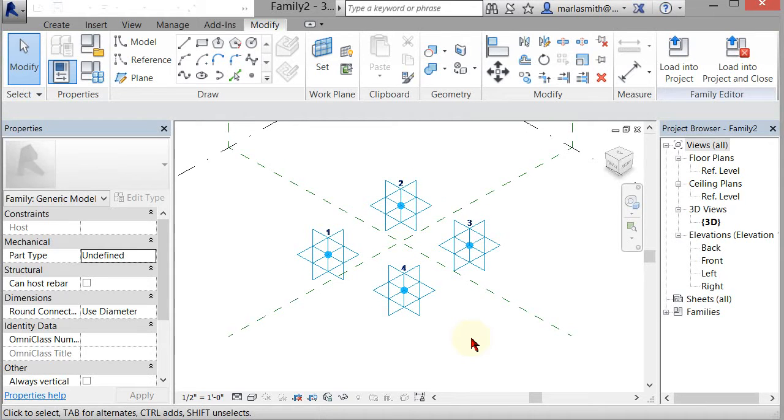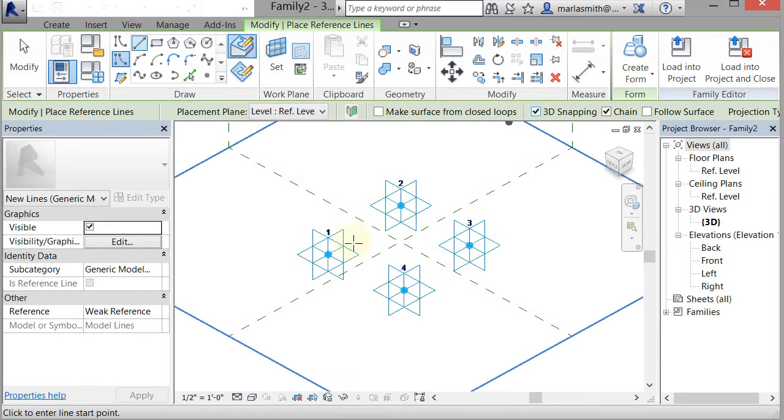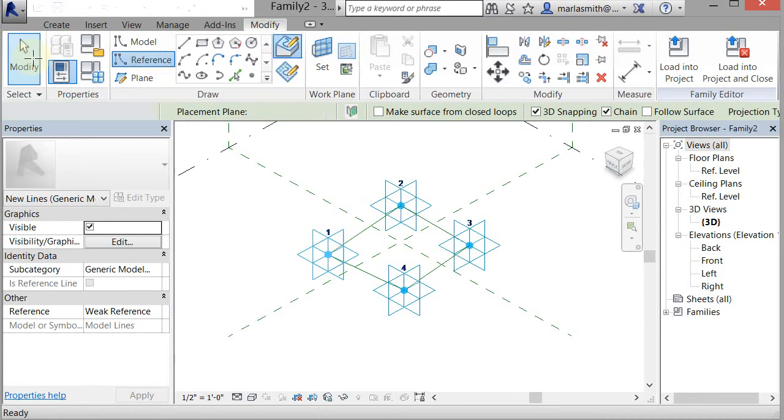The next step is to place a line that goes all the way and makes a square frame around these. So to do that, I'm going to use a reference line here. Click on Reference, go to Line, and what we want to do is select 3D Snapping right here, because we want it to snap to these points and to be hosted on these points. So I'm going to 3D Snapping, I'm going to left click on 1, left click on 2, left click on 3, left click on 4, and then close it off. And then to stop the line command, I'll go to the Modify.